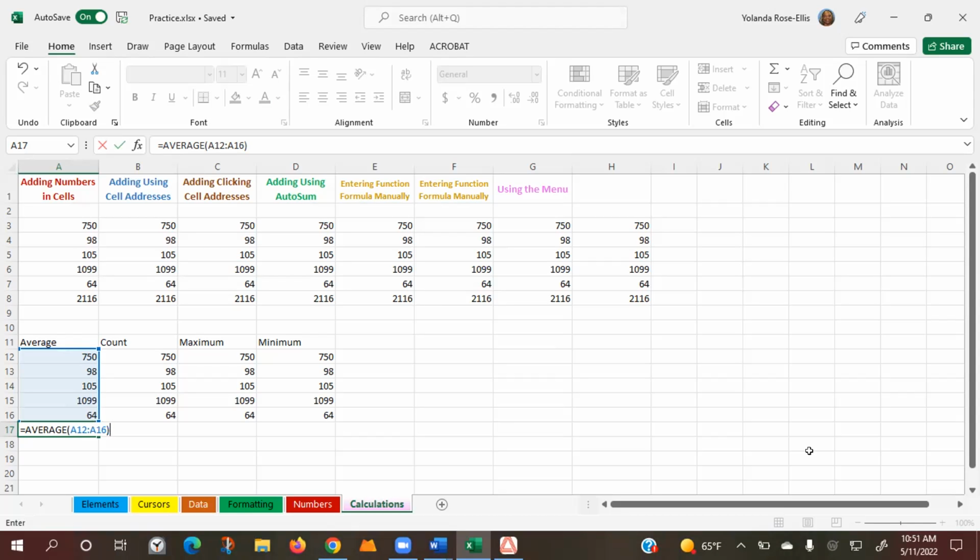So let me repeat that. We start with the equal sign. We type the function name, which is average, in all capital letters. Actually, we don't have to type the whole word. As soon as we type AV, we get a list of all the functions that begin with AV, and all you have to do is double click on average. It gives you the whole word average and the open parenthesis.